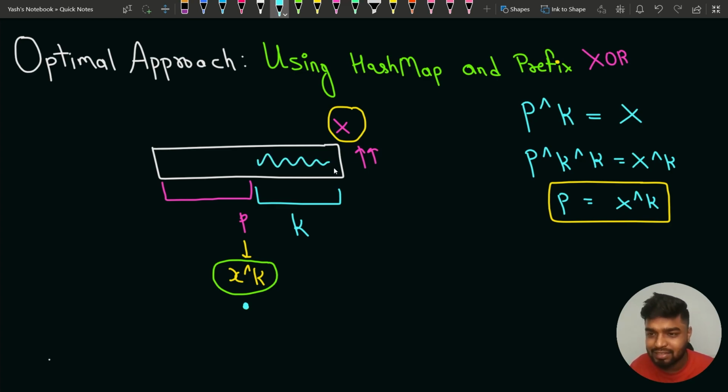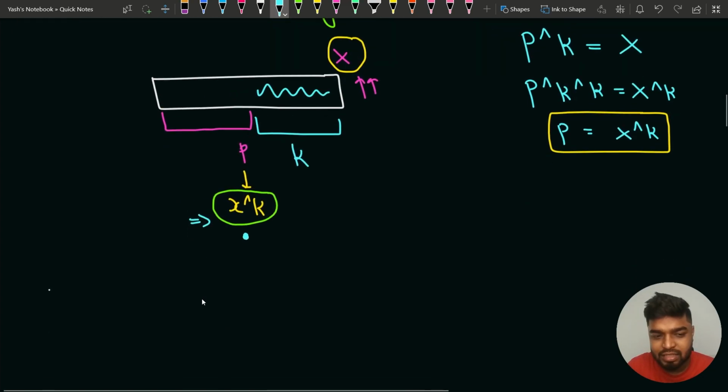That is why this scenario exists. I hope you got my point. And whatever is the frequency of this XOR key, that many subarrays should be added in the result here. Now let's try and see the dry run for this.